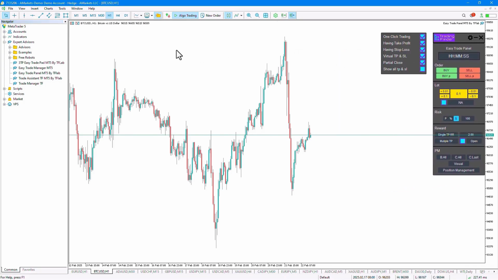Another important point is that the algorithmic trading option in the upper section needs to be active. If it's in this state, you can click on this section to change it to active, and then you can easily use the expert advisor.